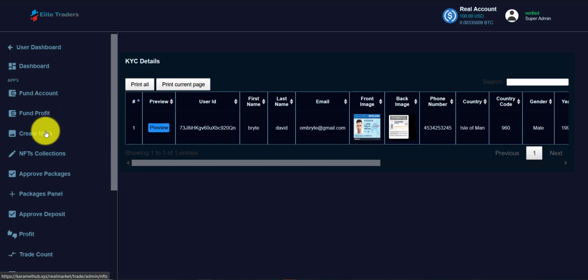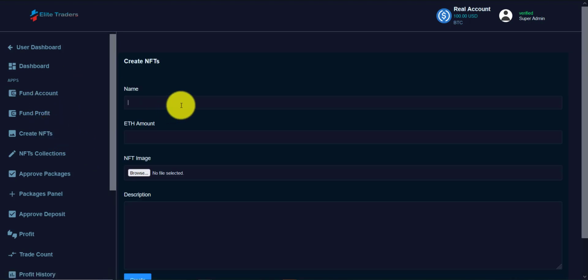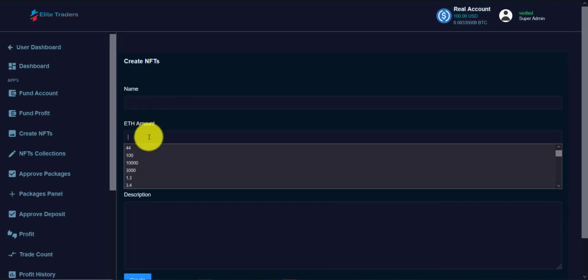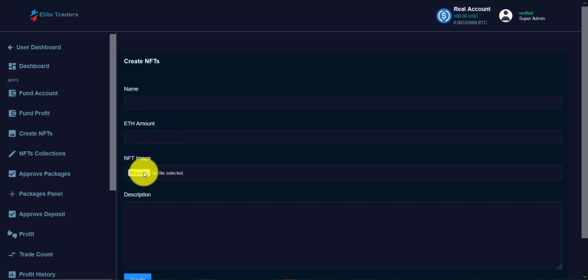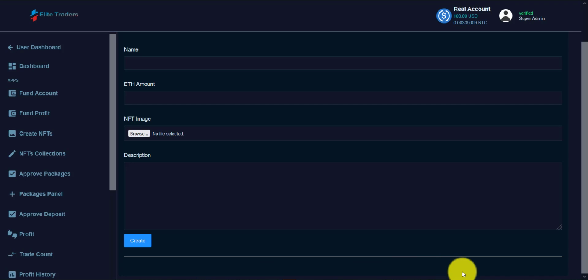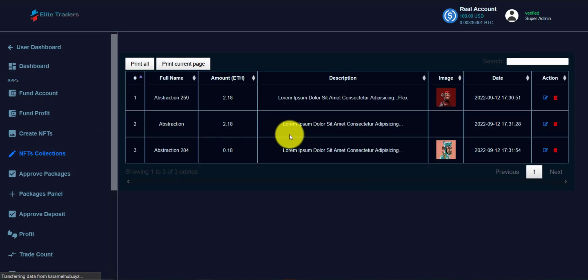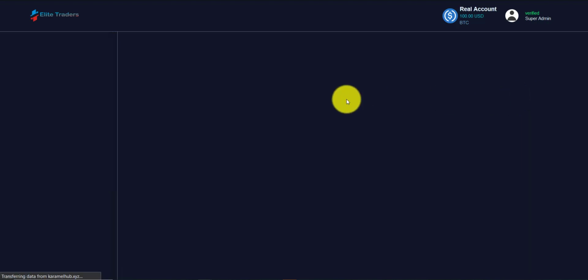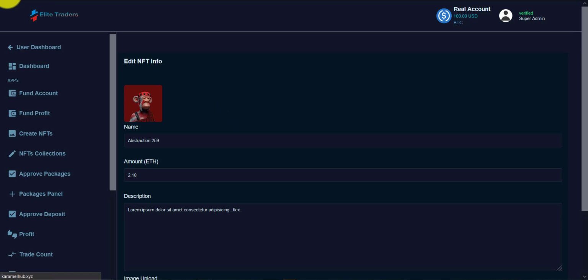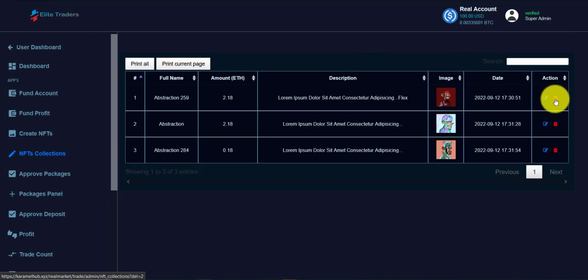And on this dashboard you can actually create NFTs. So you put in the NFT name, put in the Ethereum amount, and the NFT image too. You type in the description. When you go to NFT collectibles, you see the various NFTs which have been created. You can edit them, and you can click on delete to delete the NFTs which you have created.